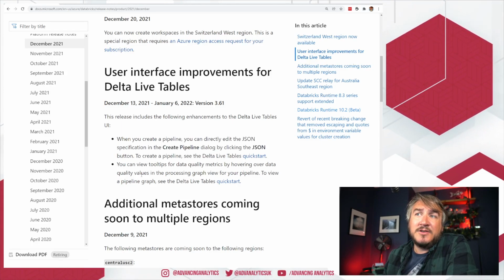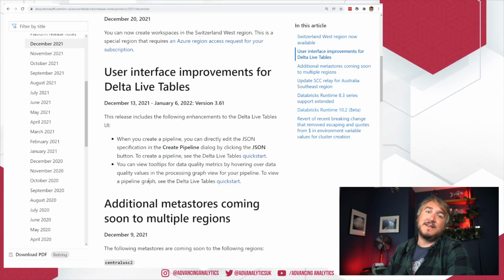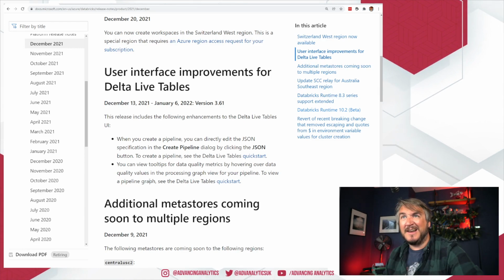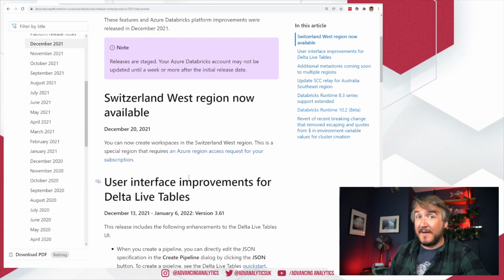The other bit is you can dig into the data quality values inside your processing graph when you're having a play with things. So again, just making some tooltips, making it a little bit nicer, showing some more stuff, a little bit easier. And then the final change, that is it.